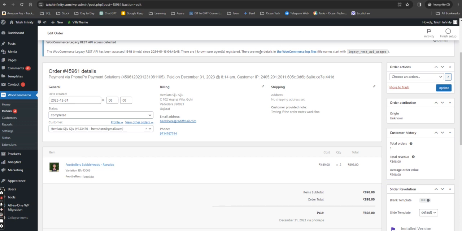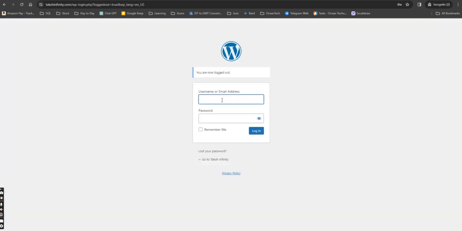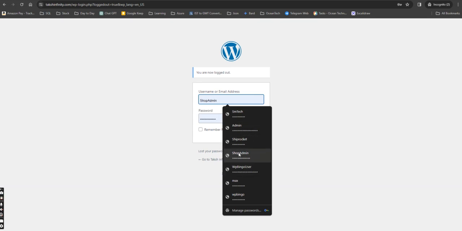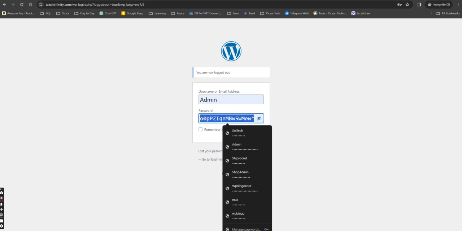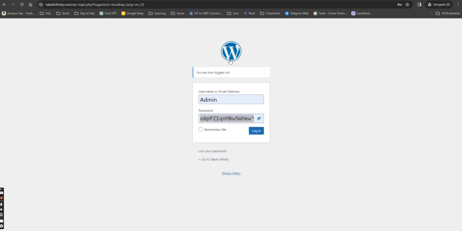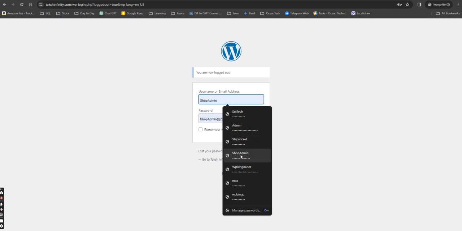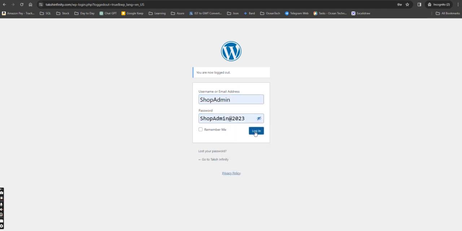Yes, shop admin is the ID, I think. So were you able to log in to the mobile app, Siju? Okay. Let me log out and log in. Username is admin and your password is this. Let me paste it. Shop admin. Okay. Or you can try this one. Shop admin at 2023. Let me log in.